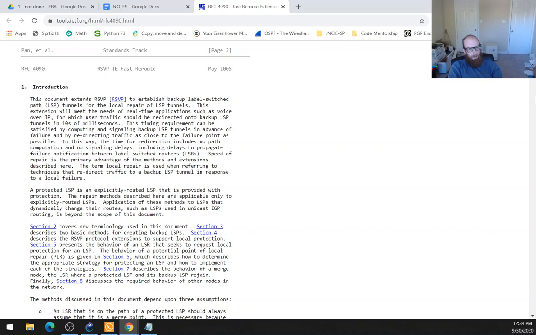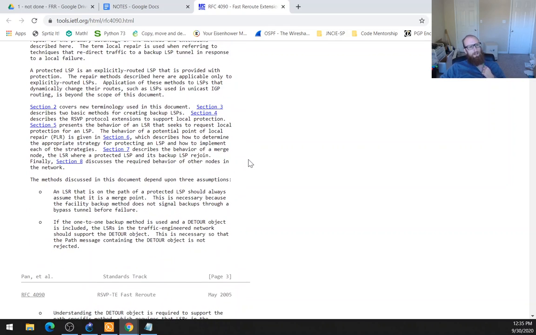The term local repair is used when referring to techniques that redirect traffic to a backup LSP tunnel in response to a local failure. A protected LSP is an explicitly routed LSP that is provided with protection. The repair methods described here are applicable only to explicitly routed LSPs. Application of these methods to LSPs that dynamically change their routes, such as LSPs used in unicast IGP routing, is beyond the scope of this document.